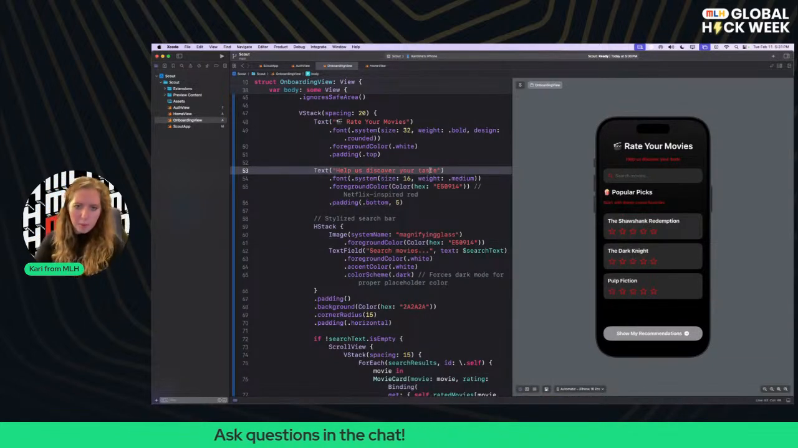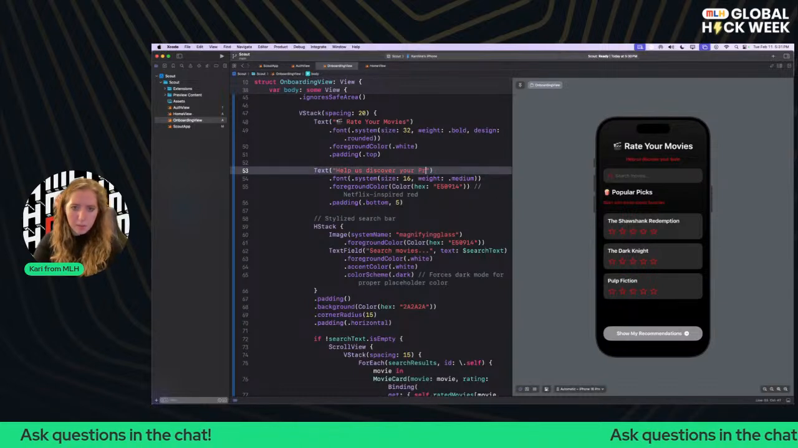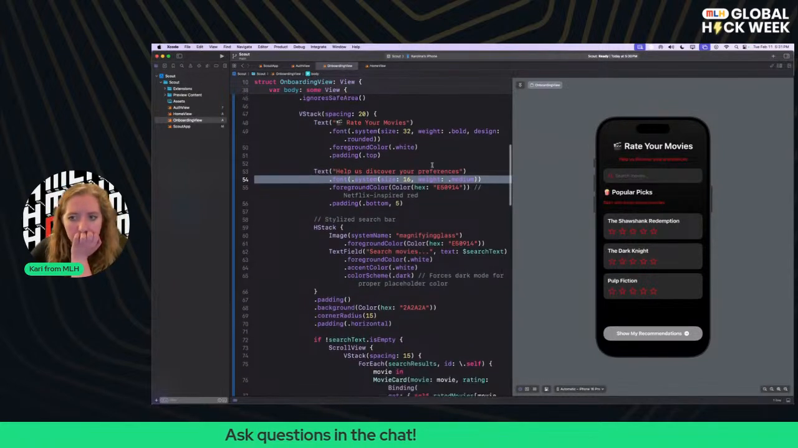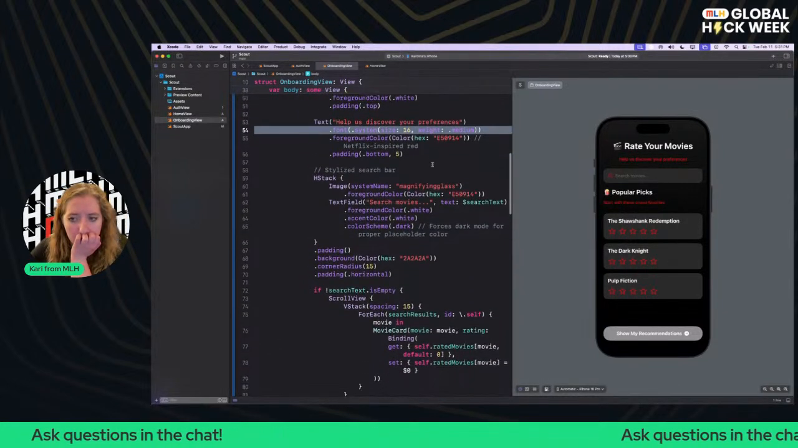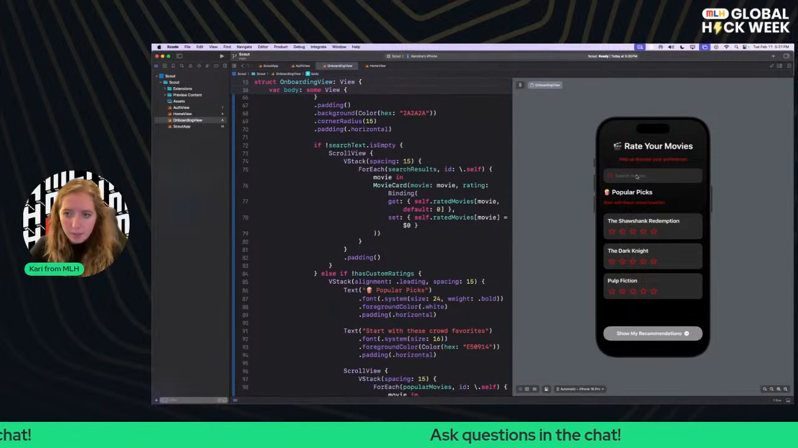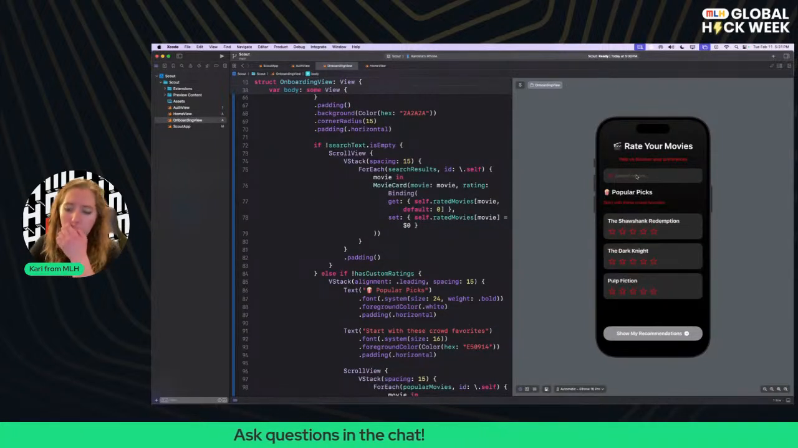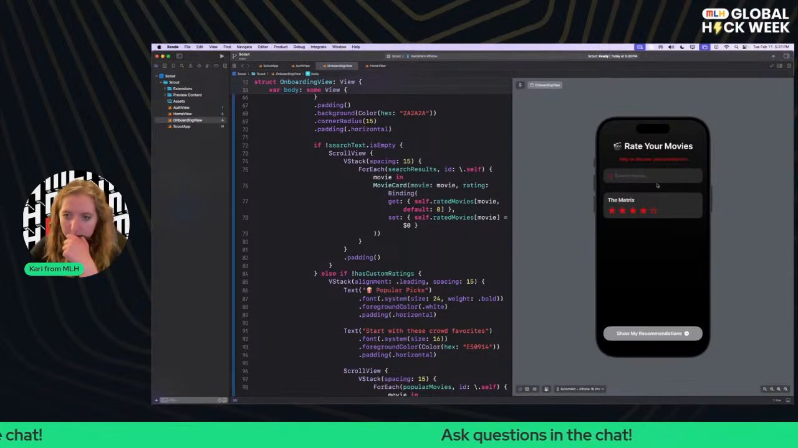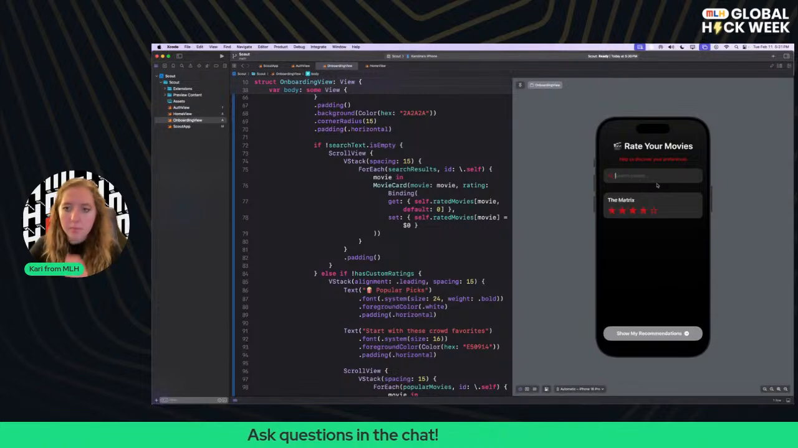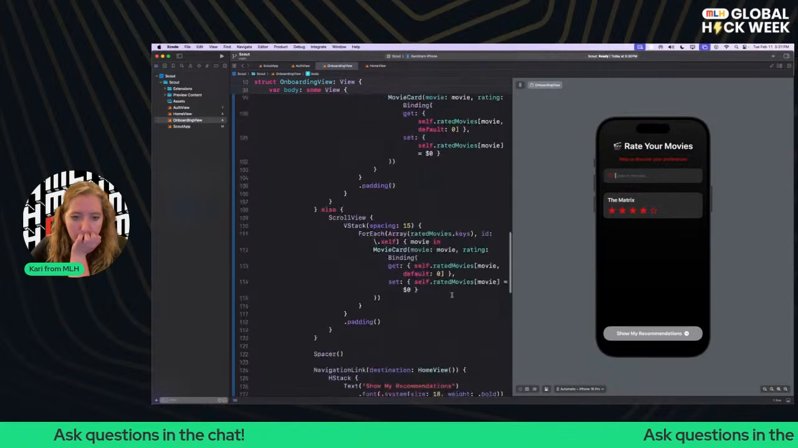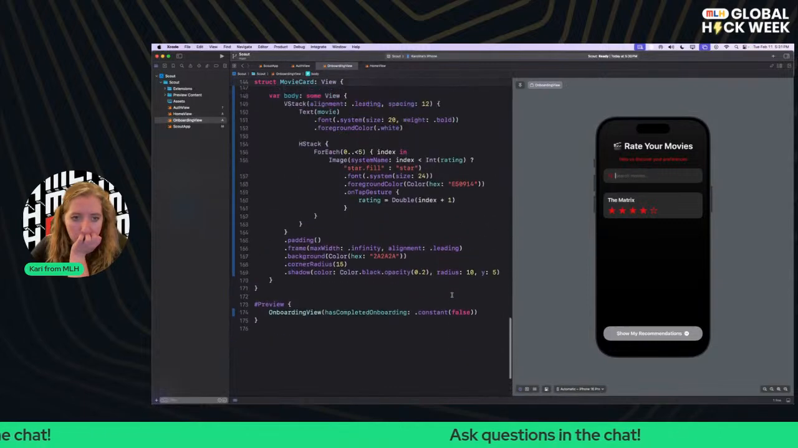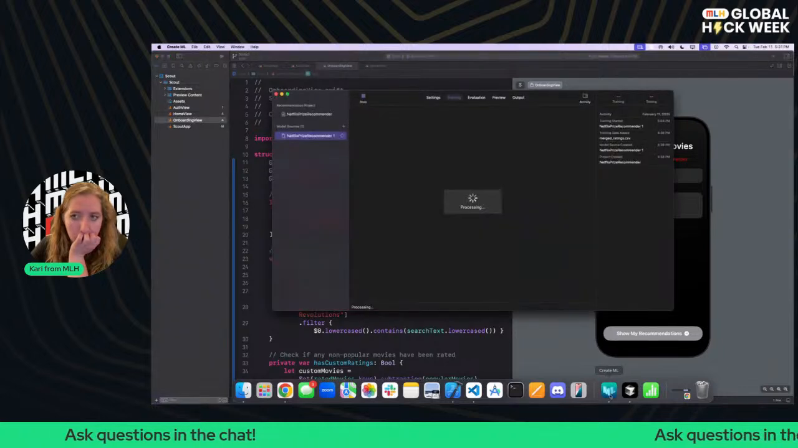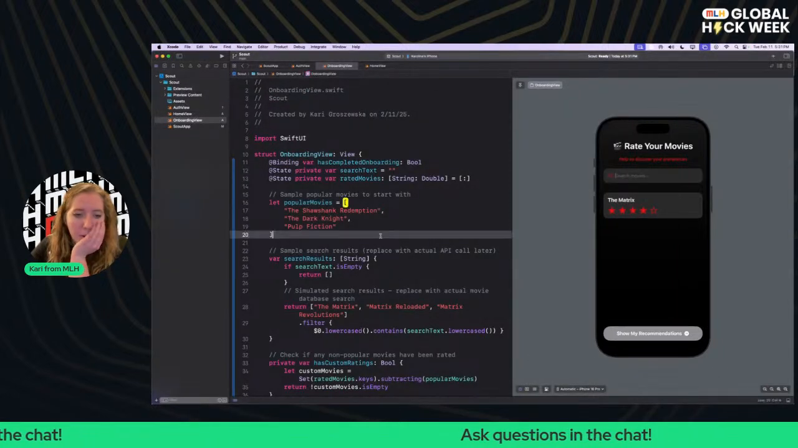Help us discover your preferences. Rate your movies, help us discover your preferences, popular picks, start with these favorites, fiction. And then when we search, right, we search The Matrix now. Okay, cool. So that works a lot better now, obviously. Still processing, huh? Okay, cool, I guess.